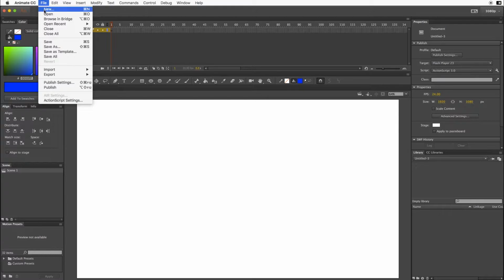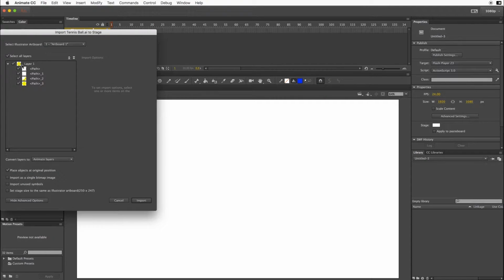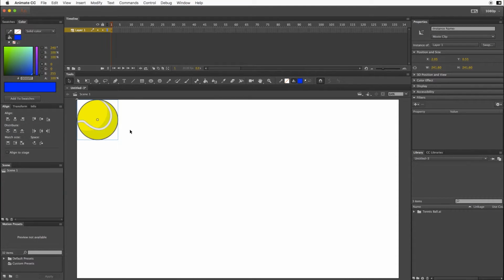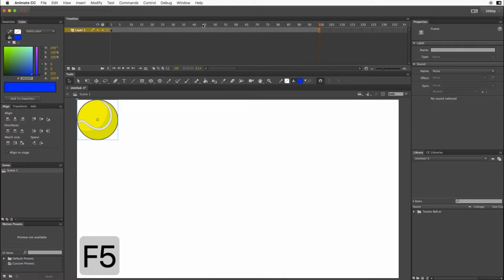To do this, I'm going to import my tennis ball. Clicking on the layer gives me the option to create a movie clip upon import, and I will do that. Now that this is a movie clip symbol, I'll click on frame 100 in the timeline and press F5 to put frames along the timeline.